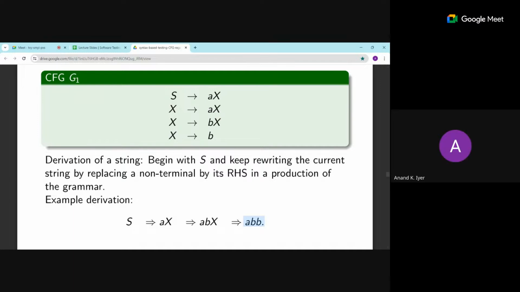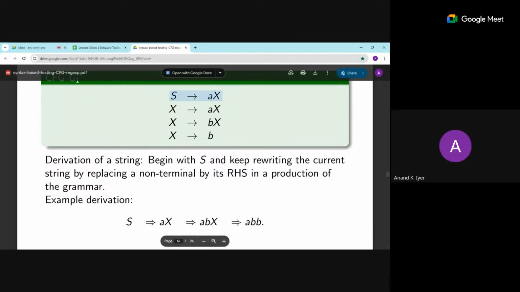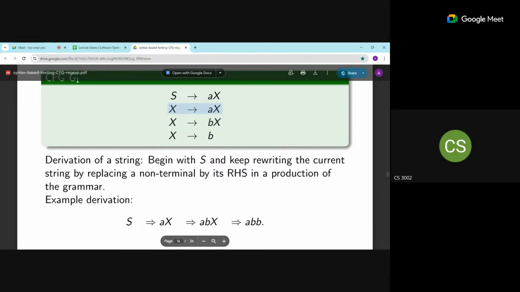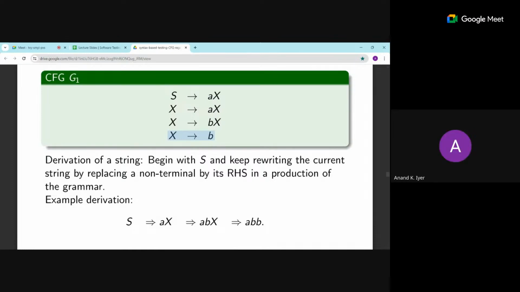Can I just ask a question here? Is it possible to generate a string like ABAB with this grammar's rules? Yes, it's possible. You start with S, write AX. Then replace the X with the third rule. Then go back to the second, ABX, then go for the second, then go for the fourth. So the order doesn't matter.